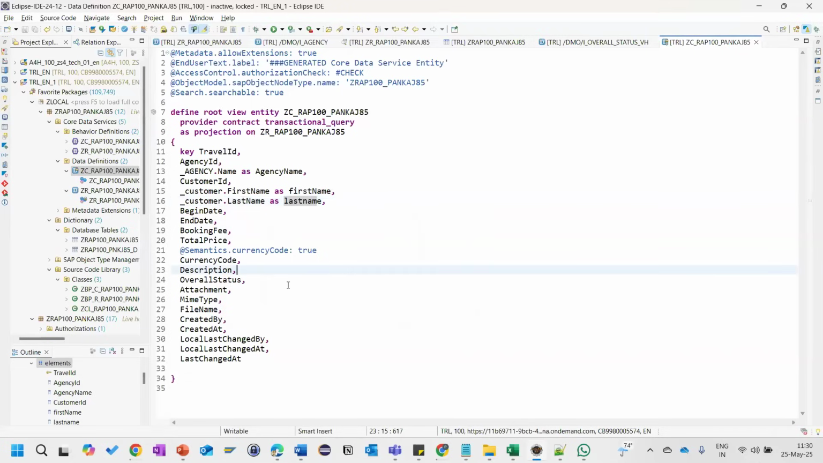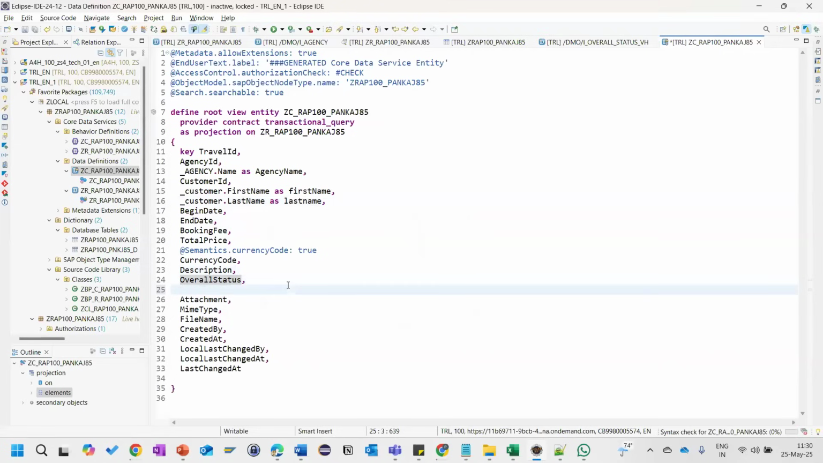So overall status, and here their corresponding text field, overall status text, and one another syntax or keyword we have called localize. The meaning of this means this value will be by default shown in the current logged in system. So if you are logged in with the English language in your current system, then by default this value will be shown in the English language. Okay, that's the meaning of this one.